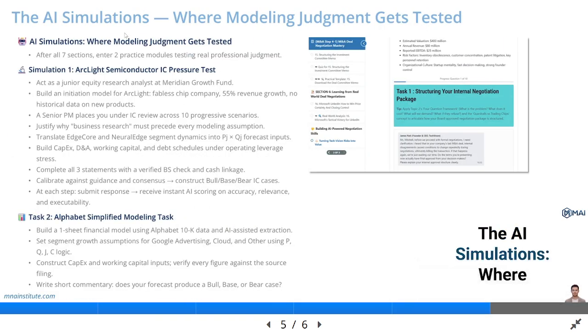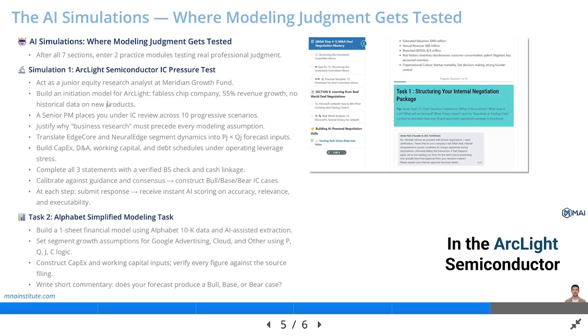The AI simulations, where modeling judgment gets tested. After all 7 sections, you enter 2 practice modules testing whether you can apply modeling skills under real professional pressure. In the ArcLight Semiconductor IC pressure test, you act as a junior equity research analyst at Meridian Growth Fund.